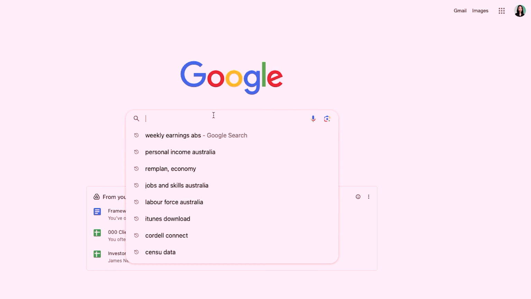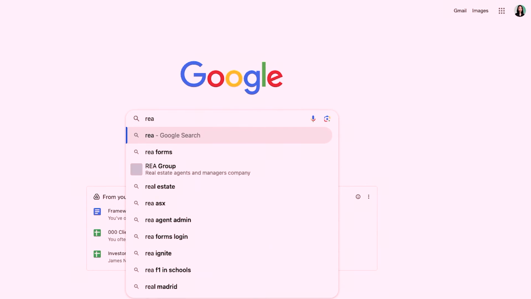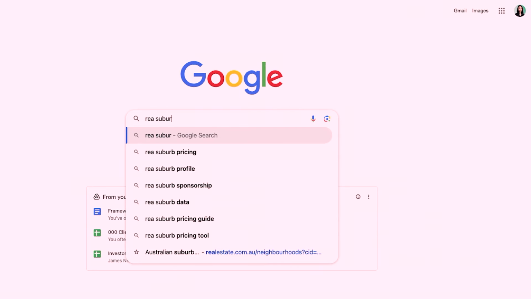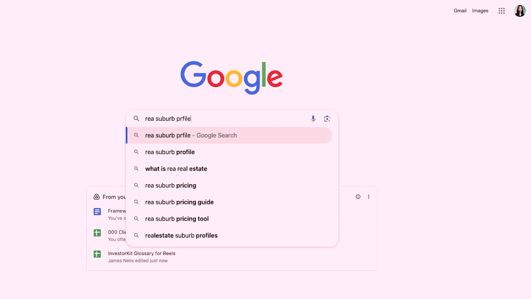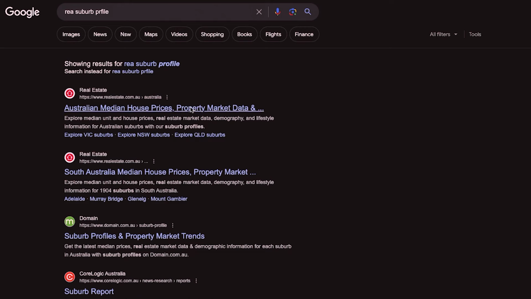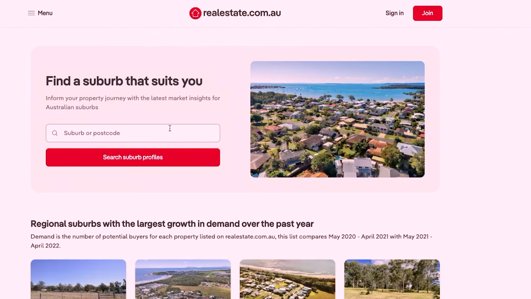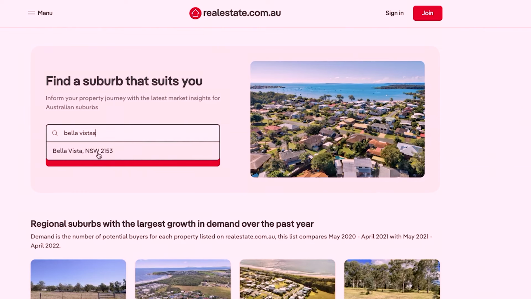First thing we want to look at is the realestate.com suburb profile. They have all the property market information on a suburb level. And let's start with Google again. For the suburb profile, what we can do is to search REA suburb profile. The first link is the homepage of it. Let's try with the suburb, and I'll try with Bella Vista. Bella Vista, New South Wales.